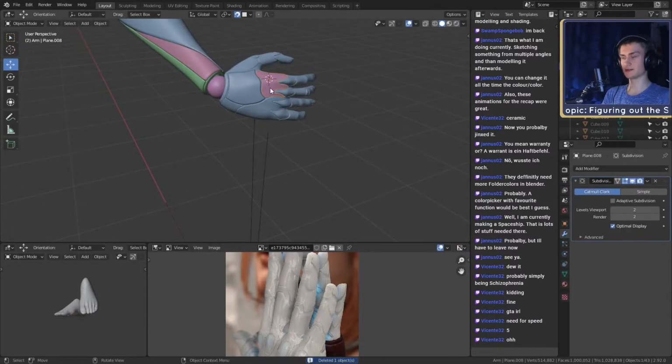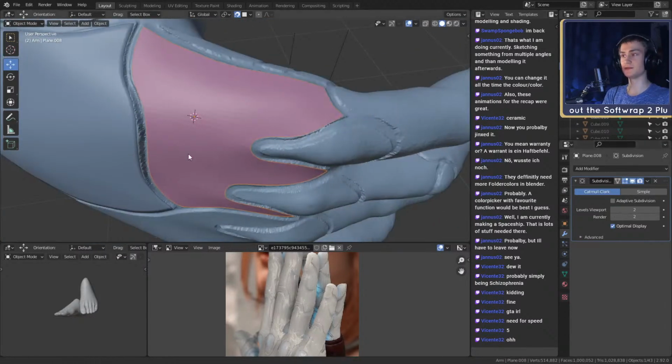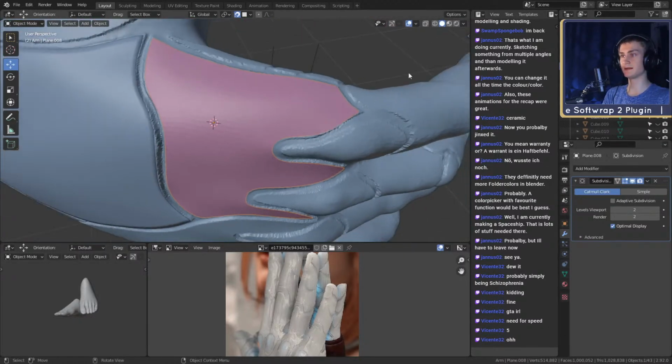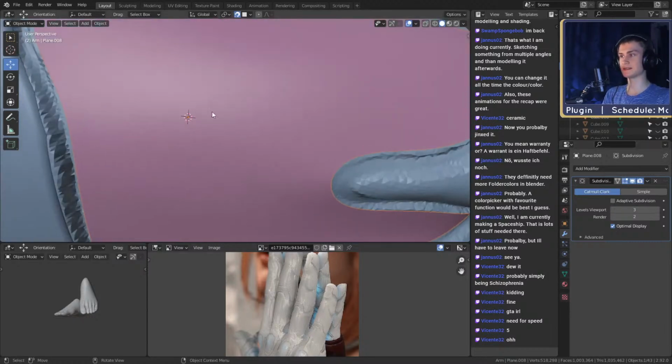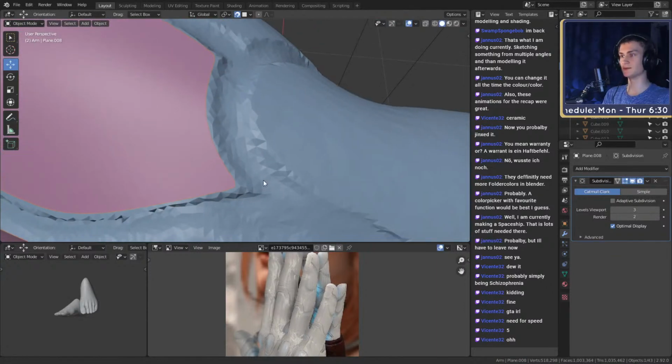And we can then still change the modifier if we need to. Right now we have a subdivision of 2. You can see the faces are still pretty big. If we increase the subdivision level, it's way smaller. That's how that works. And that's also how you can make these edges smoother.